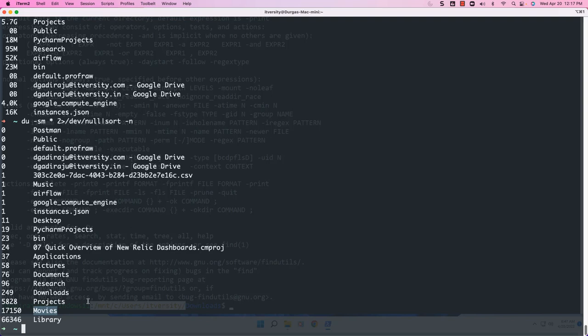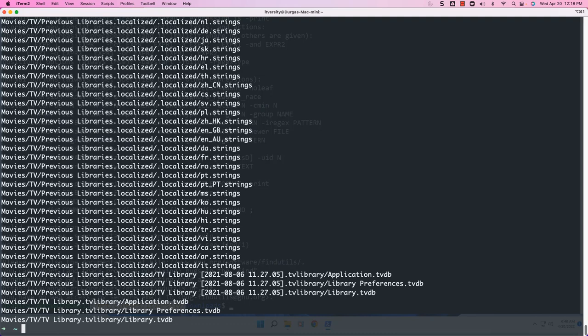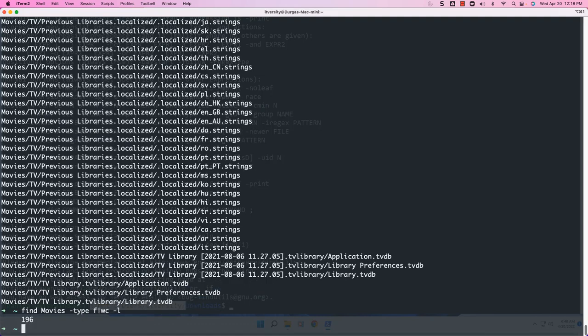First, let's see how many files we have in this Movies folder. For that, we should be able to use the find command like this: find movies -type f. It will give us the details about all the files. You can hit enter and you can see. Now you should be able to say pipe wc -l to get the number of files. We have 196 files.